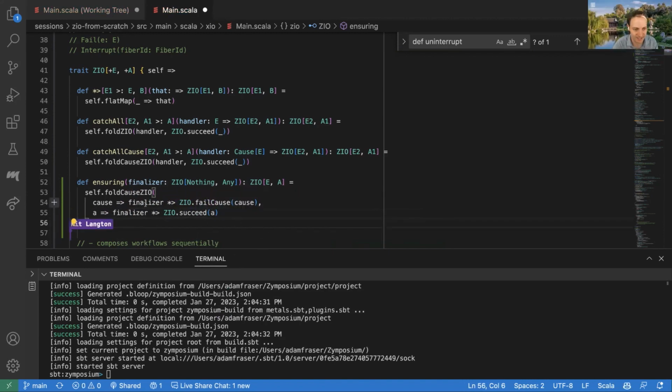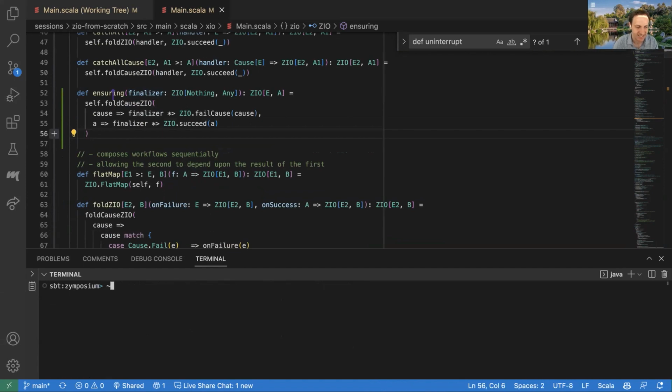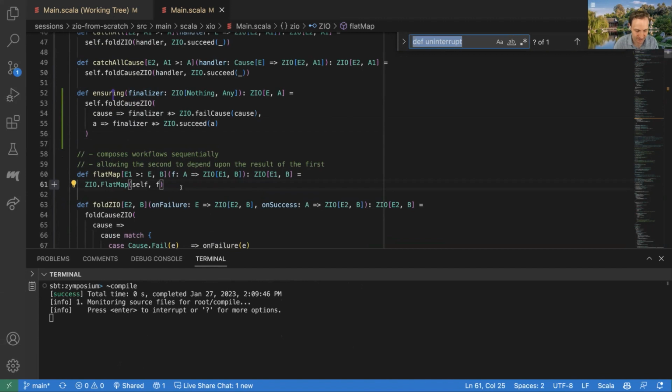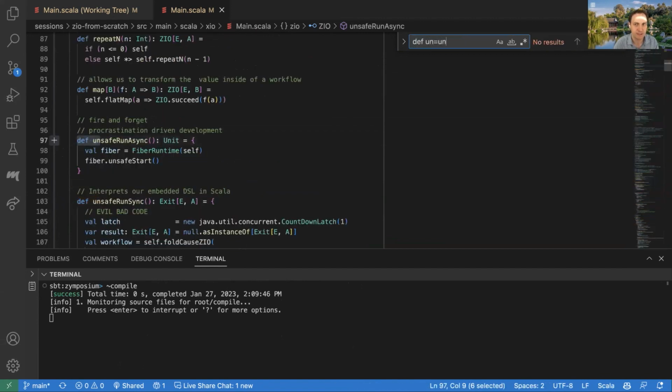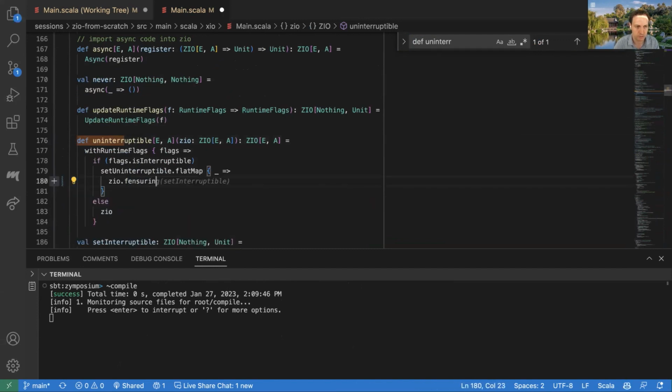No, I just sometimes have this little pattern where I do my parameters and my question marks first, and then I come back and fill them in. But okay, we got this compiling. So now let me go back to my uninterruptible, and now yeah, I can simplify all this to be ensuring.